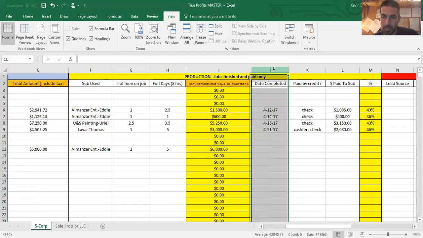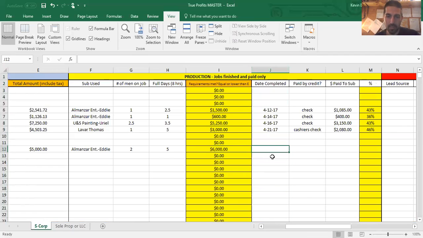Moving on to column J, we're going to just put the date that it was completed. So we'll put that this job was completed on the 22nd.